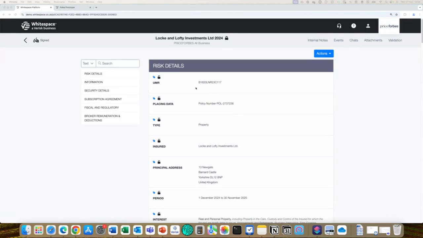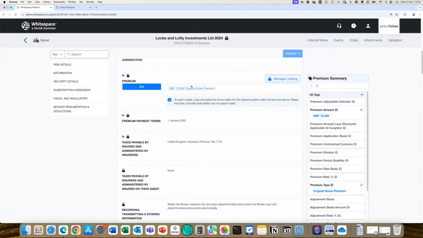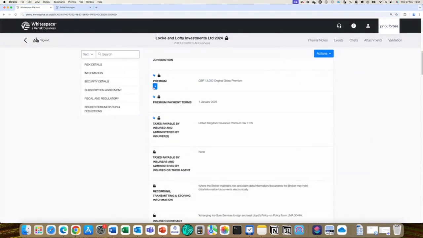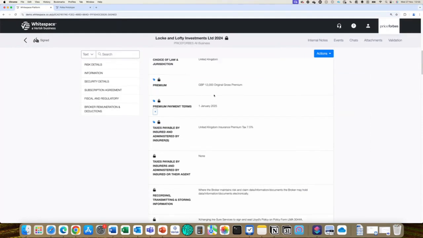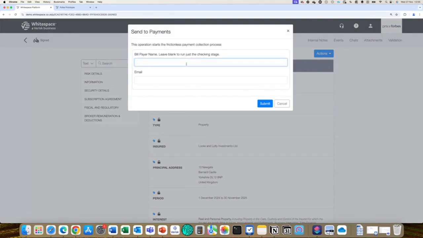So what we have here is a Whitespace contract with that defined data within it. Obviously, most importantly here, the data that pertains to processing a premium. So we've got all of our premium, brokerage, tax, period, order data, and so on tagged. And what that then allows me to do is send this to payments using this button here. Now, I would be entering my client's details here, but clearly, you are only going to be able to see this if I enter my own details. So for the purposes of this, just assume that I am the client and I will enter my details in here. But this is who is going to be paying the invoice ultimately.